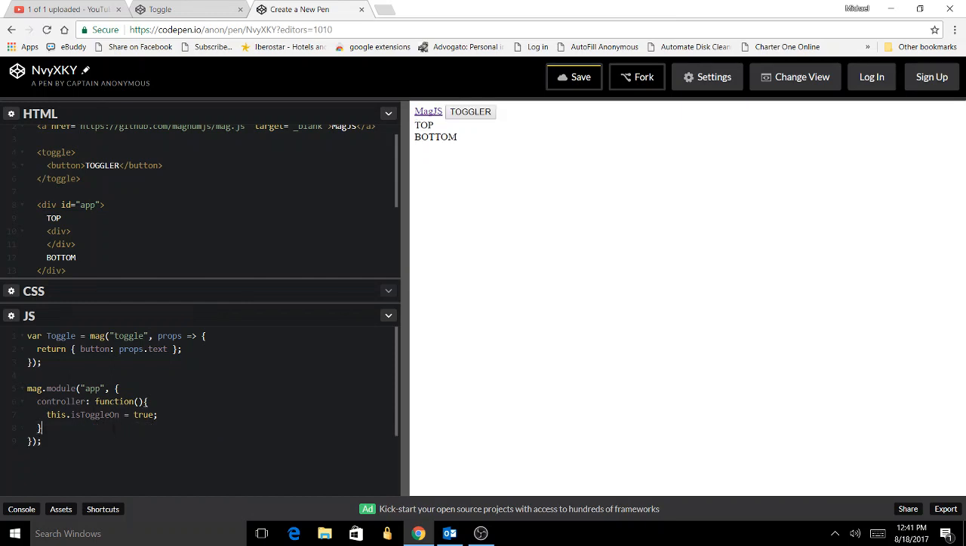And there's another part of MagJS you have to know that's important, which is the view. Now, the question is, what's the difference between the view and the controller? Well, the controller is run only once when it is initially declared, while the view is called on every change to the state. Okay. And also another thing to note is that this is the state in the controller, but this in the view and every other method in the object is the object itself.